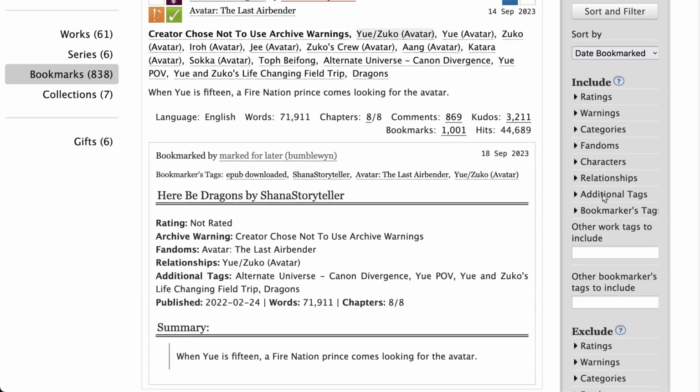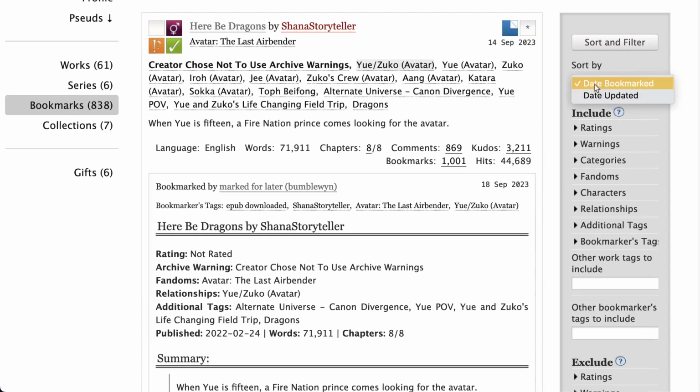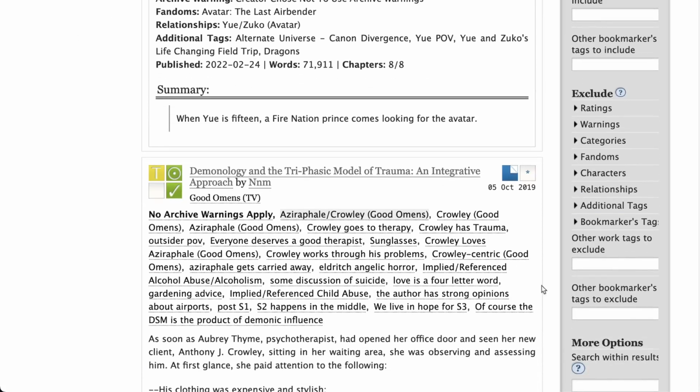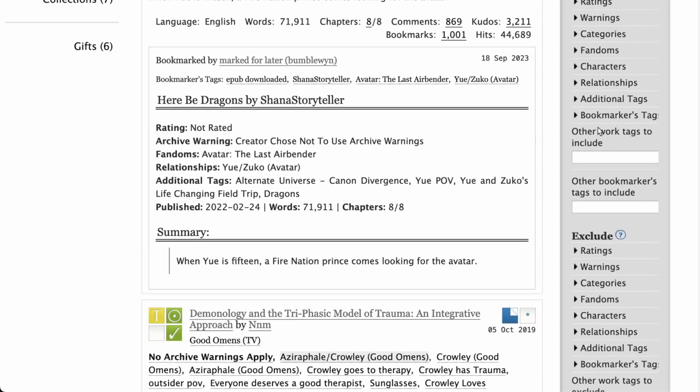So this is similar to when you are searching through fics, but some of the options are a little different. For example, the sort by, you can only sort by date bookmarked or date updated. So that's why it's handy to, for example, have that little button or a little tag for a word count if you care about that. Other than that, you can include and exclude just like when you are searching for a fic.